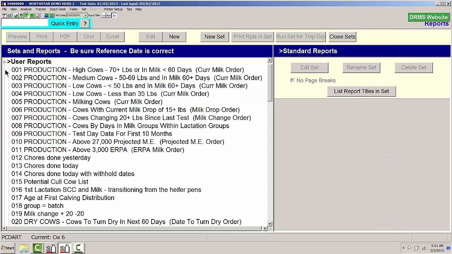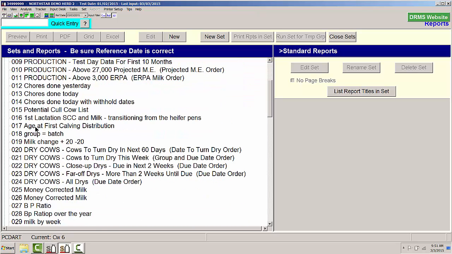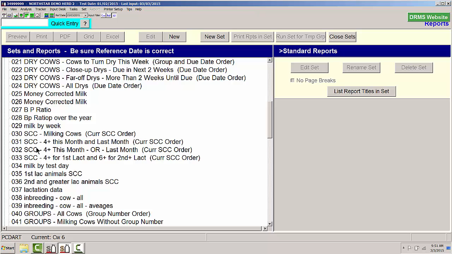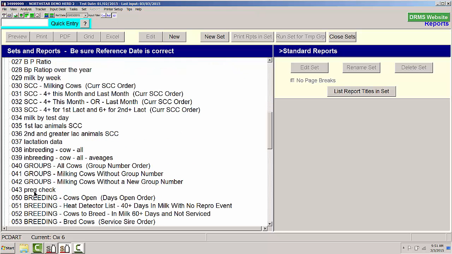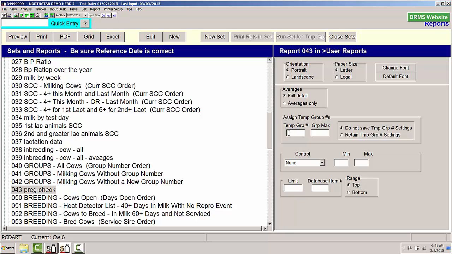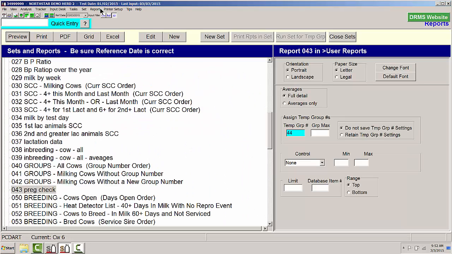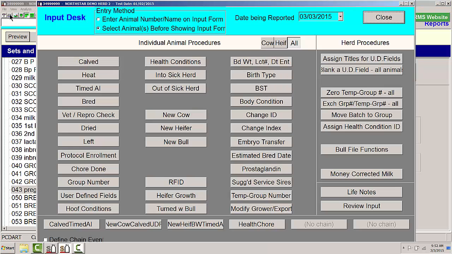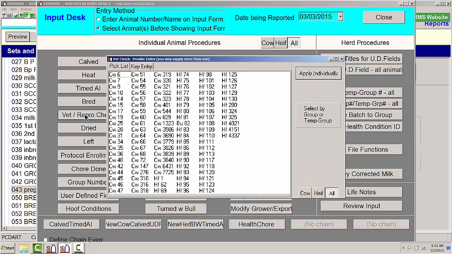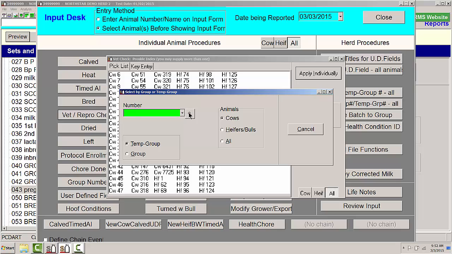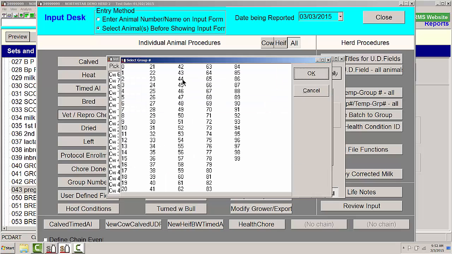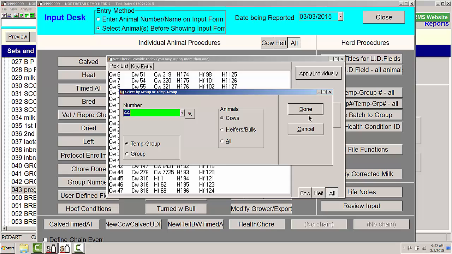And after I have the veterinarian come out and tell me which cows are pregnant, which cows are verified pregnant, and also have a sex of the calf, I'm going to go ahead again and run this report that's called preg check. I'm going to put them in temp group 44 today, and then I'll preview that report. These cows are now in temp group 44. So now when I go back to my input desk and I'm going to go to vet repro check, I'm going to select by group or temp group, and today my temp group is going to be 44. And they are cows, and I'm going to say done.